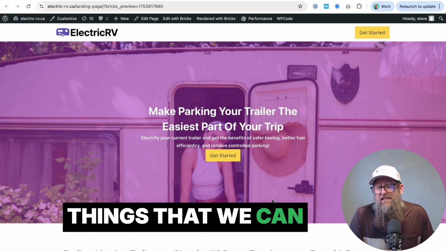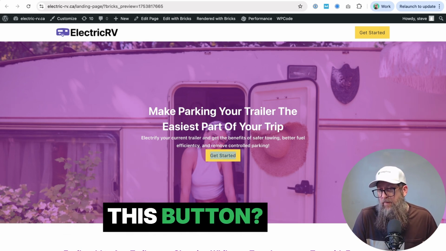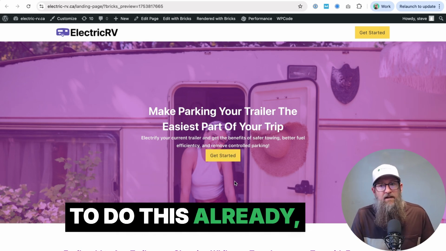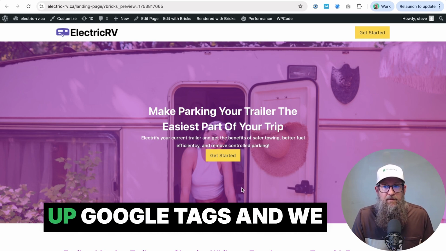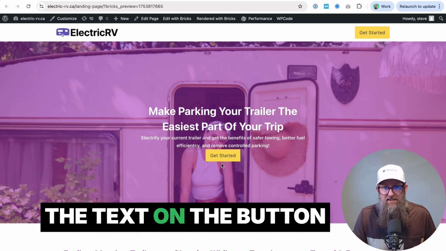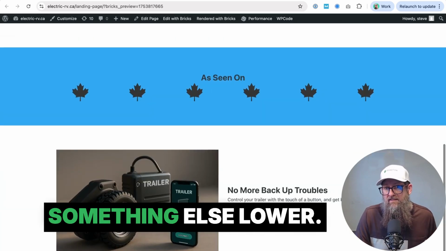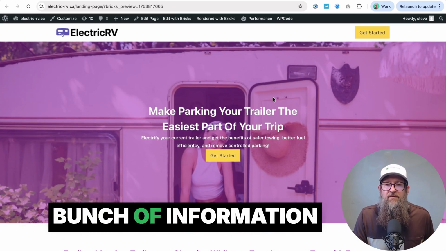There's a ton of things that we can also do on this page. So what kind of language do I put in here for this button? If you don't know how to do this already, we have another tutorial on how to set up Google tags, and we can collect all kinds of information about the text on the button. When they clicked it, did they click this one or the top one? Have they clicked something else lower? There's a whole bunch of information we can do.